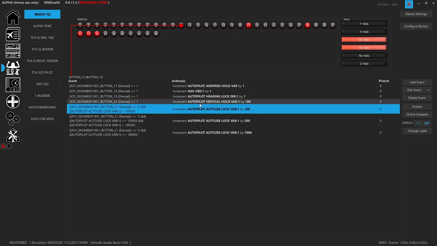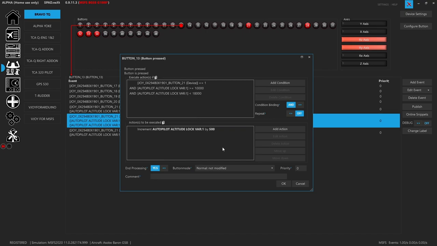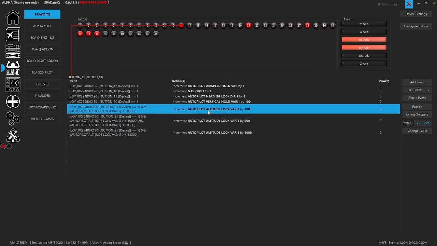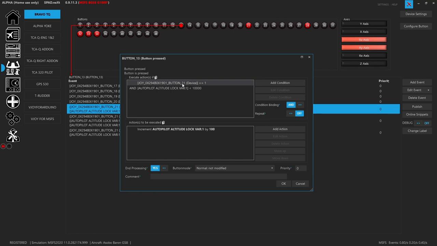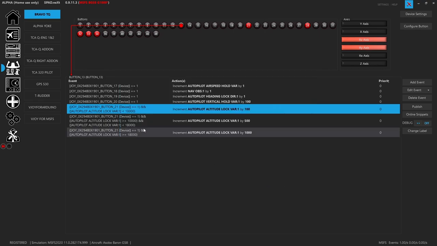Now, where we get a little bit cooler, we're going to take the altitude increments and we're going to create three ranges. So the first range is going to check that button 21 equals 1 and that currently the autopilot altitude lock variable is less than 10,000. And if it is, then on this turn we'll allow you to go up and increase that altitude lock variable by 100 feet. And of course, end processing.